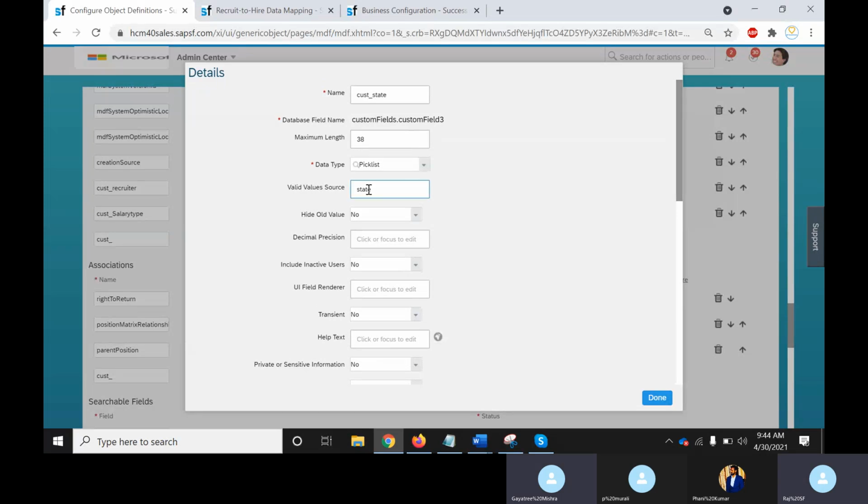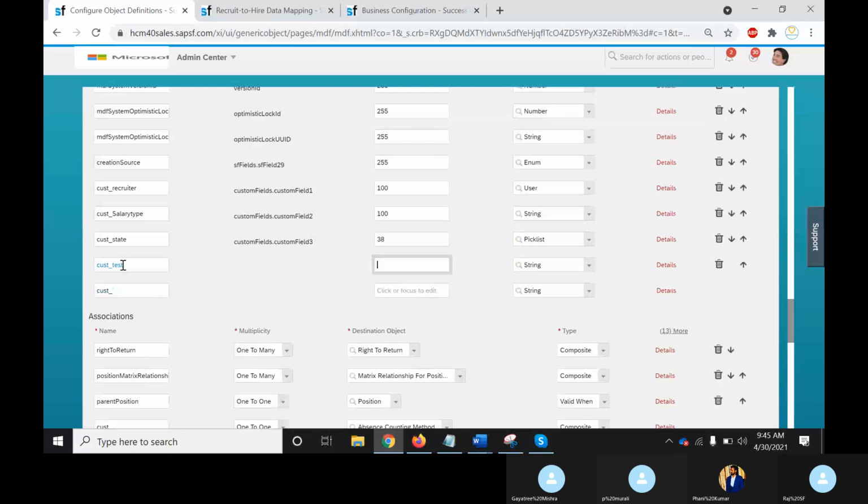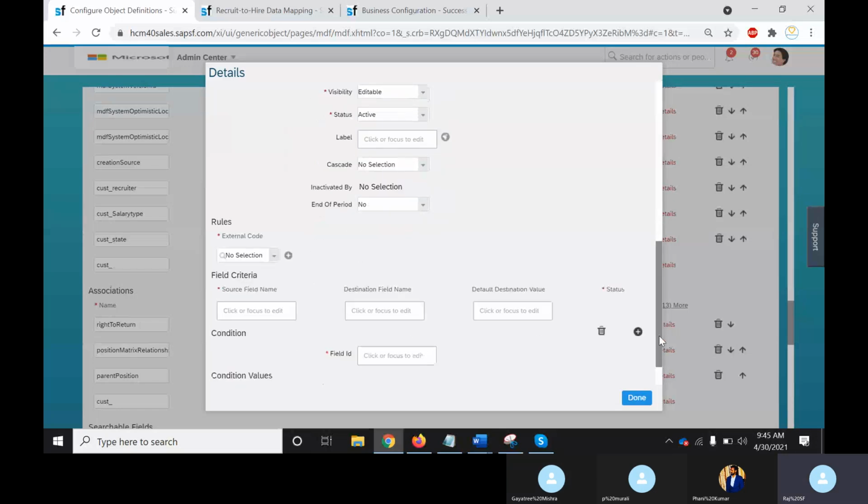So, valid value source. Okay. Let me create one more field here. Normally that association won't be taken by default. So let it be a string or anything, no issues. Even if you select pick list, it will ask only for the valid value source. It means whatever pick list ID you want to map, you just update that information only. But this is association actually. So these are all optional.